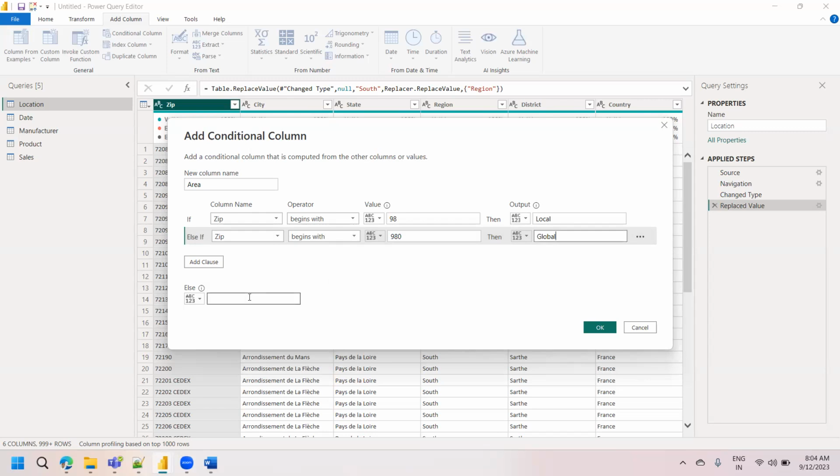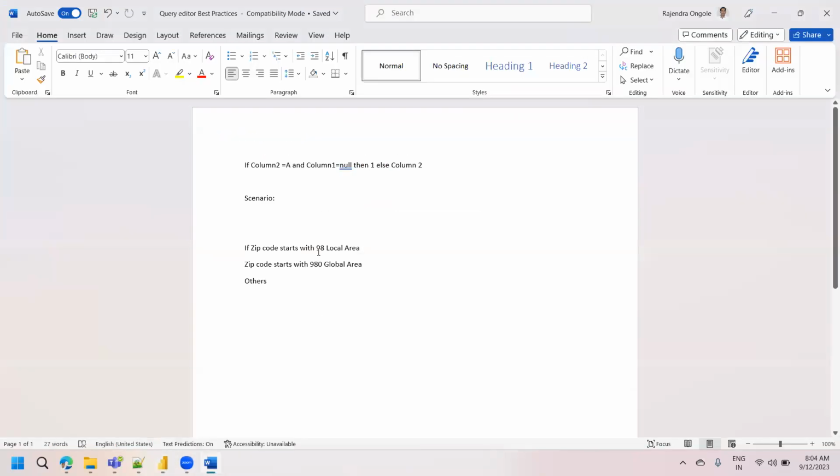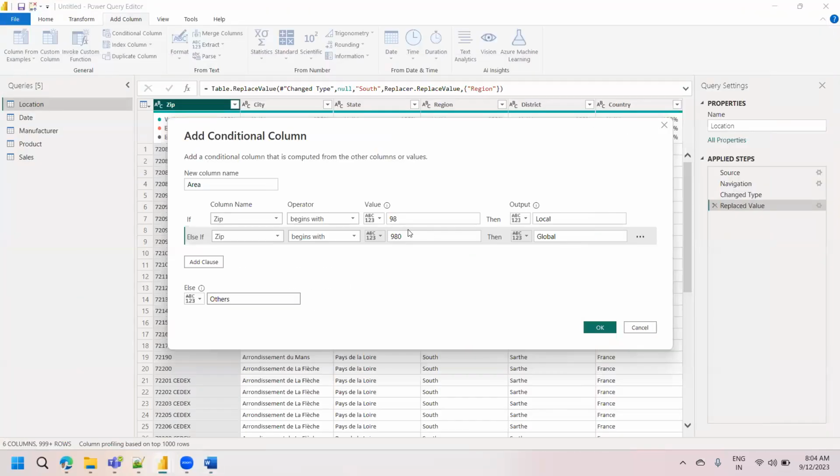Do you feel more comfortable or not? You can tell me. I'm not getting responses from anyone other than one or two members. What about others? Local, global, and others. See here, three conditions. This is the requirement for us, right? Begins with is the operator I'm using, 98, which I'm referring to as the local area, 980. Here I'm giving a number and it's not an exact number, so that's why it's not equals to. I'm using begins with. Global. Other than these two categories, I'm referring to it as others.